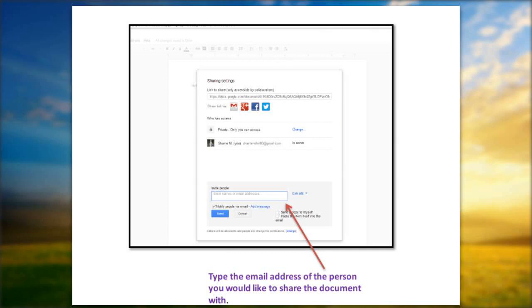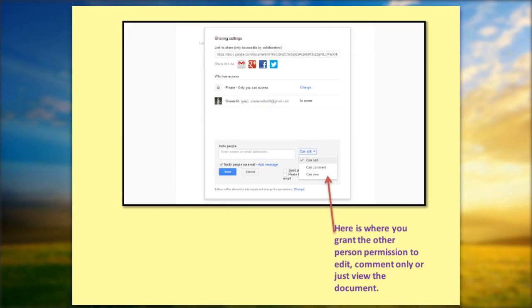If they are already saved to your contacts, if you have a Gmail and they're saved to your contacts, they'll probably start popping up automatically and you can just select them. And you're going to have a little thing, well, actually I think the next slide shows that. Okay, here you go. So you have an option of how much access you give collaborators. You can choose either can edit, can comment, or can view.